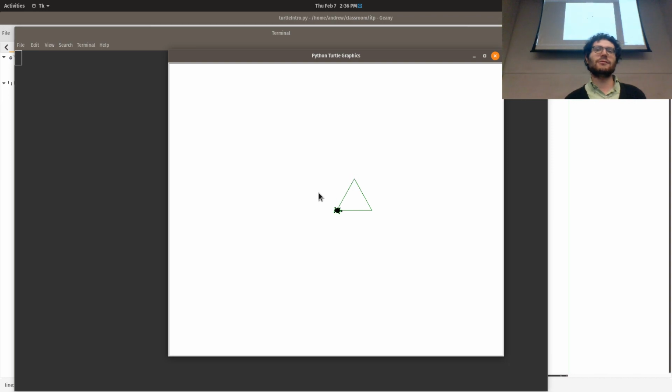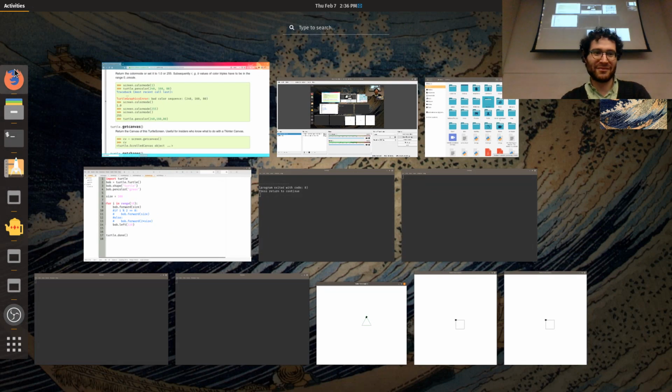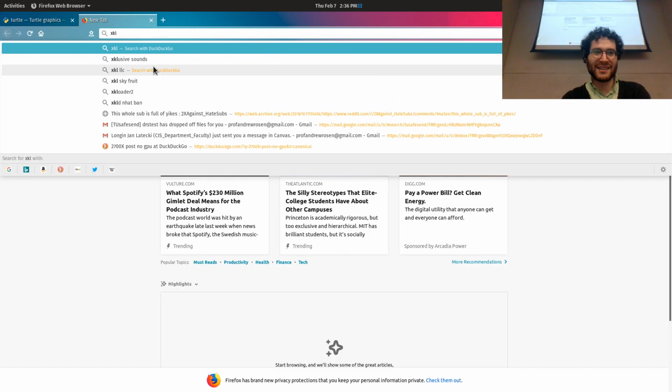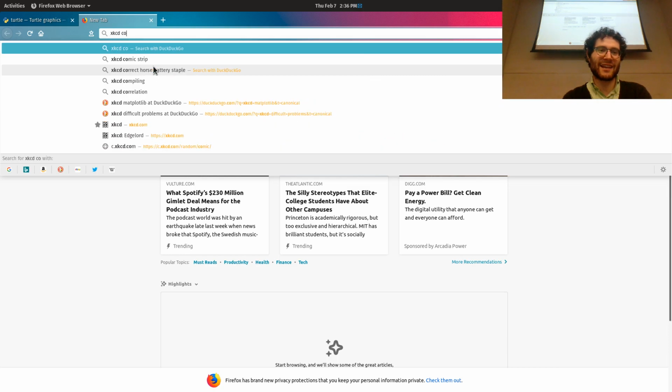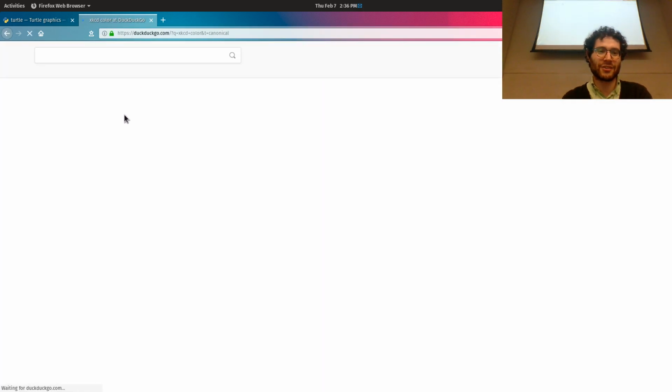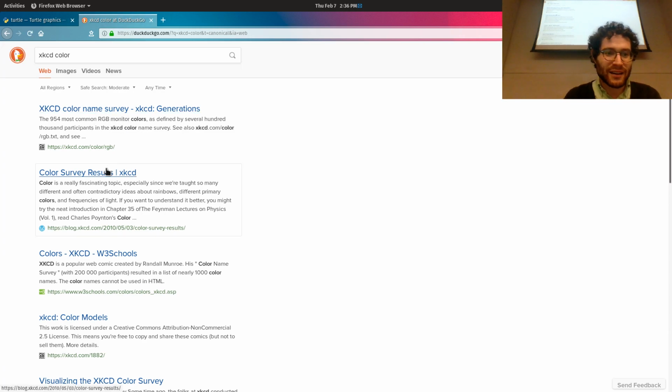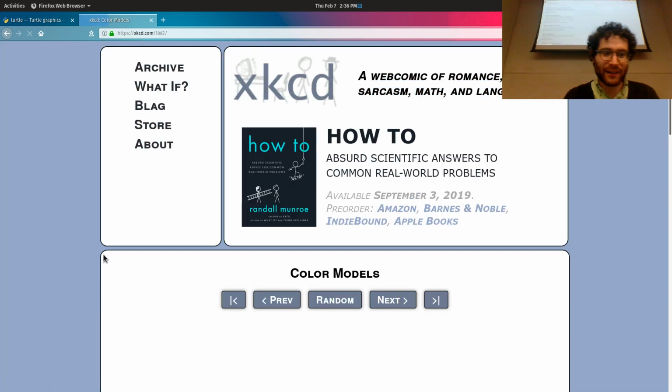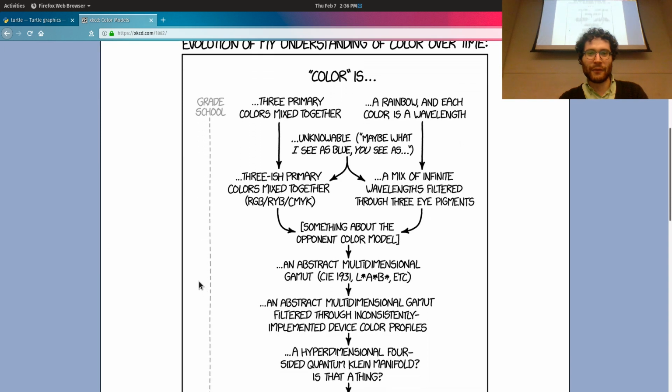Which brings me to now our first aside, which is that we need to discuss color, which is hard. Color's terrible. It is ridiculously hard. XKCD, which, by the way, if you've not seen XKCD before, the webcomic, you should take a look. Let's see, color models, right? Evolution of my understanding of color over time. Grade school, color is 3 primary colors mixed together. A rainbow, and each wavelength is color.